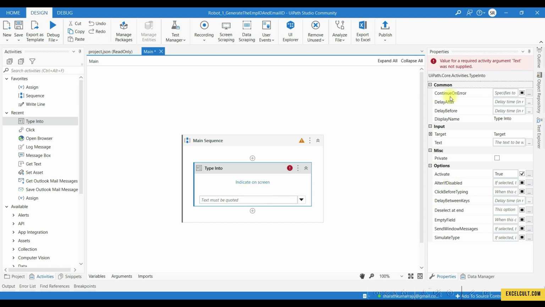These are a few of the properties that this particular activity has. The first one is Continue on Error, which is nothing but even if this particular activity fails, the process doesn't stop. It will move on to the next activity. And then come Delay After and Delay Before. So here, this means that if you want to add some delay before you type into something on the screen, you can add that. And if you want it before or after, it's the same. You'll add some delays right here, and this is in milliseconds.